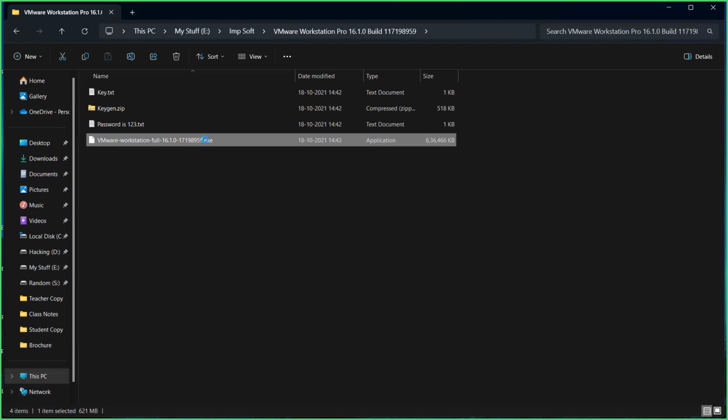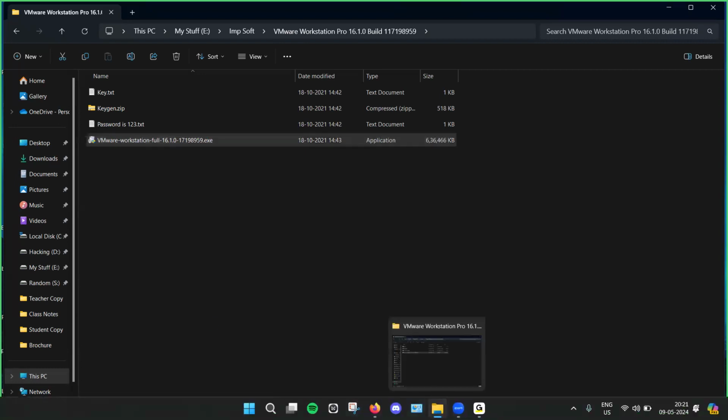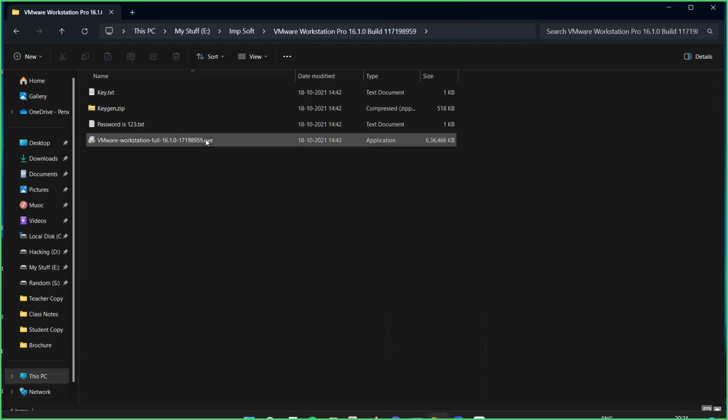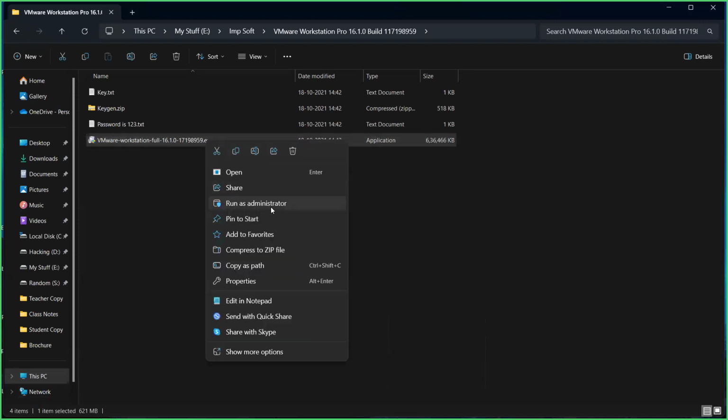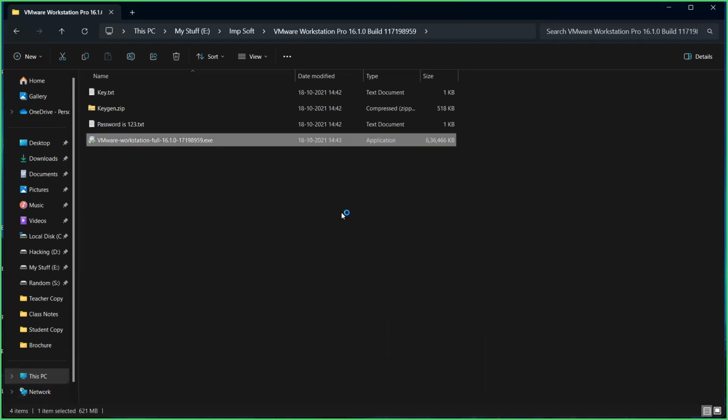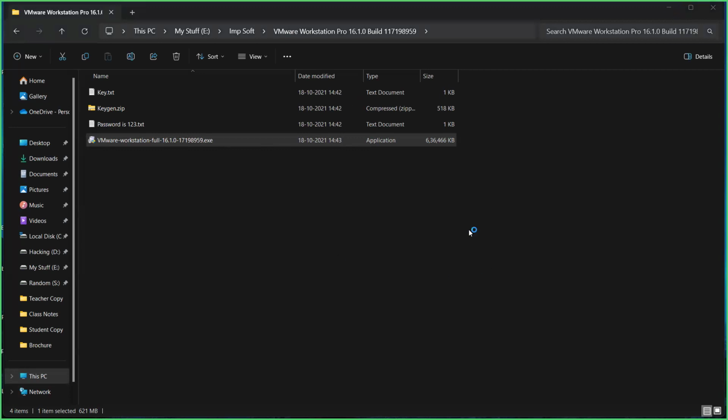Just a second. Yes, right click, run it as administrator, and that should start the setup wizard for us. Pretty simple steps, default steps itself. Next, next, next, install. So let's wait for the wizard to start up. This might take a minute.